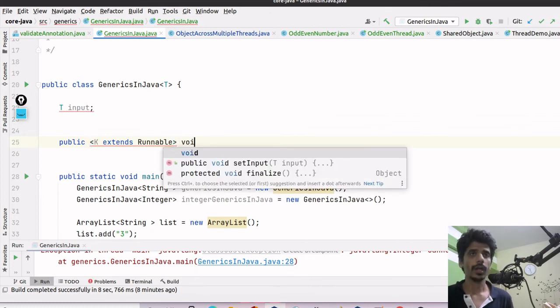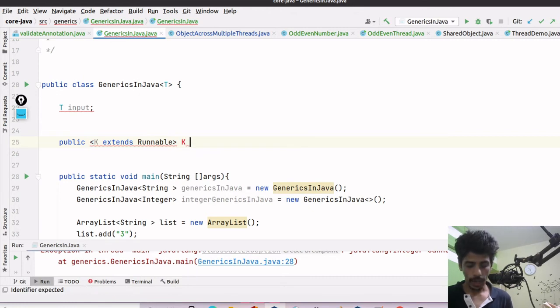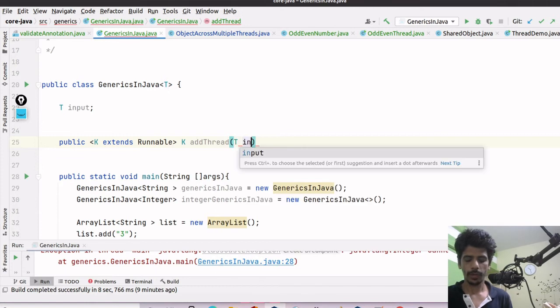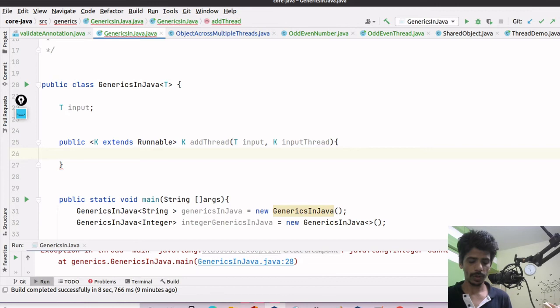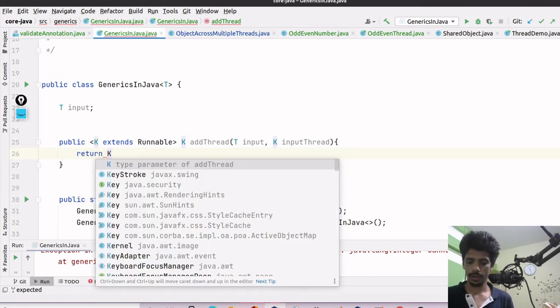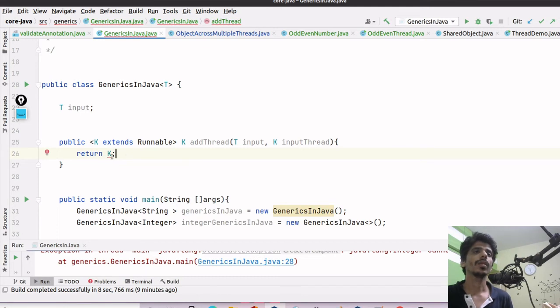So now we can use the return type. We can say the return type also as K, and then the method name, addThread, and what we can do is take an input K, inputThread, because I made it specific to the Thread, and something I can do is return K. Okay, expression expected. Yeah, we'll do that. So basically what we are doing is, whatever K is should be extending Runnable. So we have defined the method level generics.